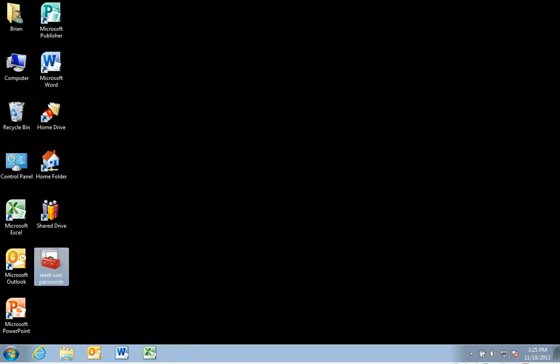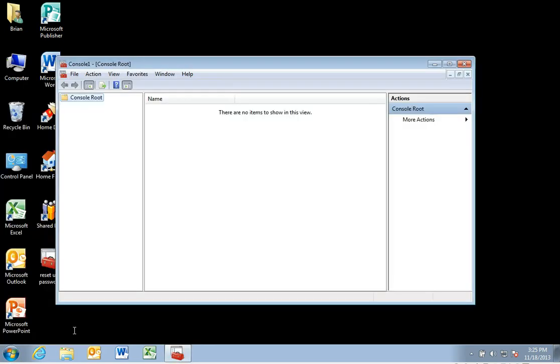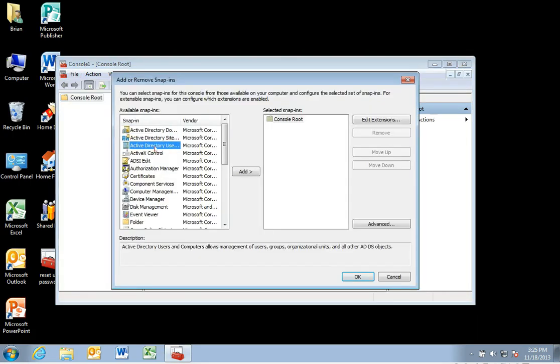So if we wanted to go ahead and create that from scratch, I'm going to launch the MMC on this machine, click on File, Add Remove Snap-ins, and add the Active Directory Users and Computers snap-in. By default, this isn't going to show up. For you to be able to see this, you're going to need to do two things.